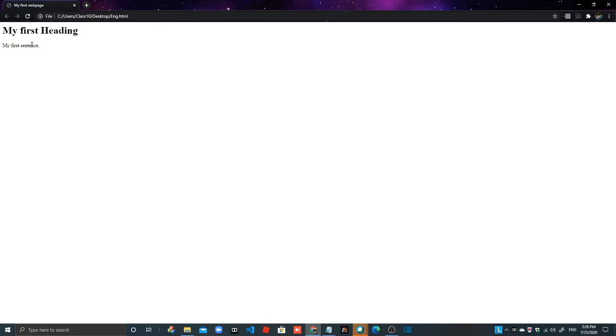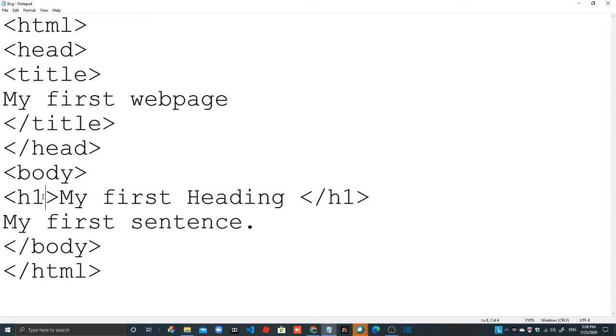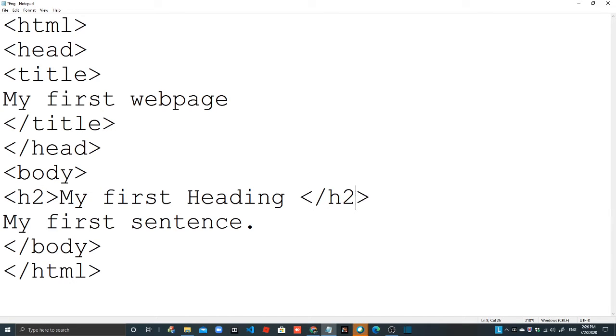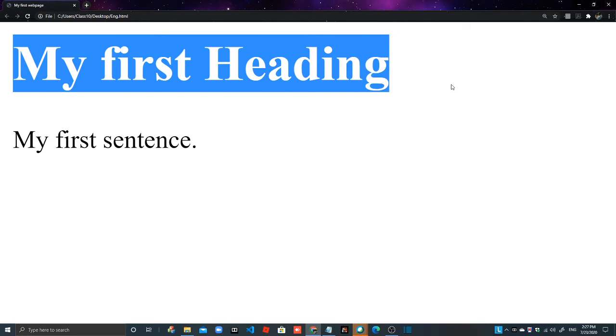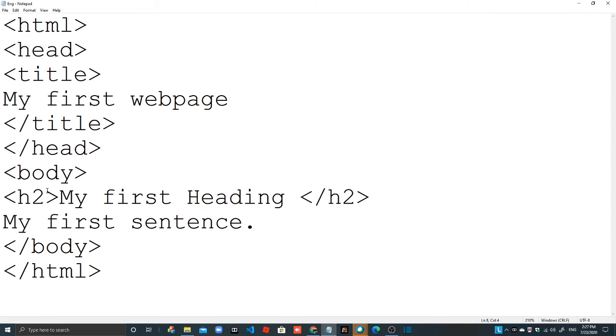Now let's see another types of headings also. I'll show you H2 and H6. After seeing H2 and H6, you will know how H3, H4 and H5 must be looking. So let's see how H2 looks. It's saved, and you can see the size of this heading. Now let's reload. See, it becomes smaller than before. And like this, it keeps on decreasing in size as we increase the number.